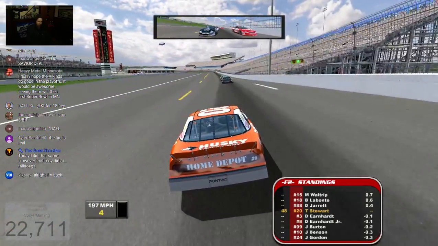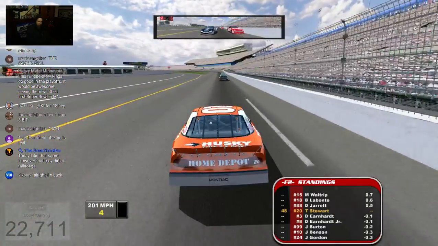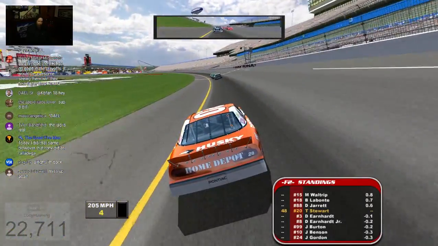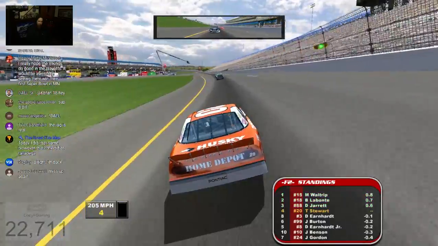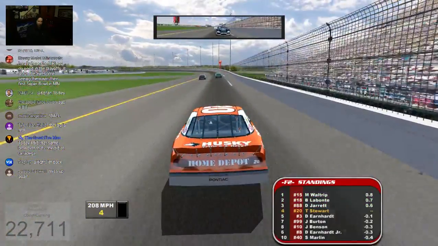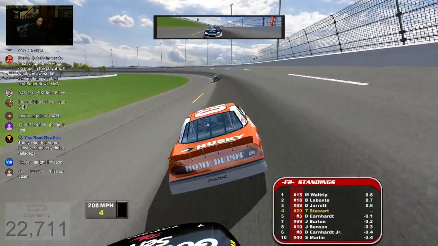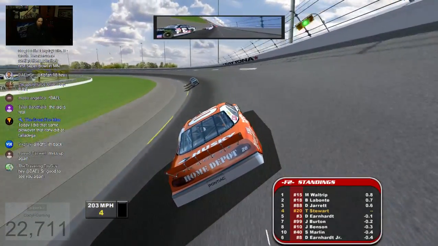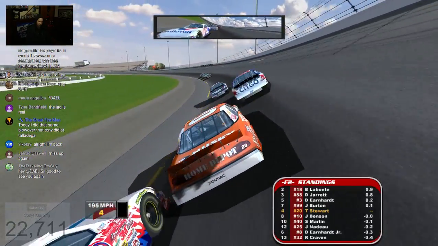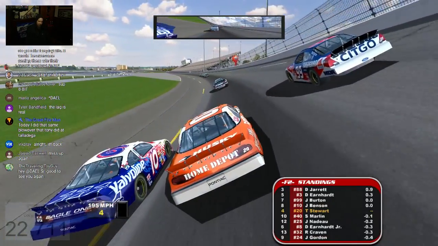Those guys are pulling away. Suppose I should have turned the AI difficulty down just a little bit, because yeah, those leaders, once I got that lead, they're gone. It looks like I'm going to have to use Dale Sr. to spin myself out this time. Unless he passes me, which he does, because I can't hold the bottom line at this speed.